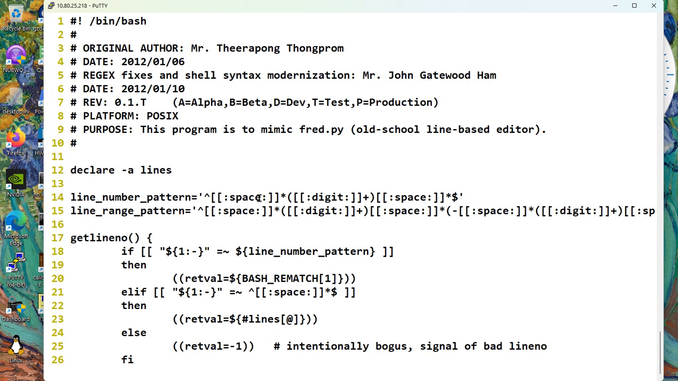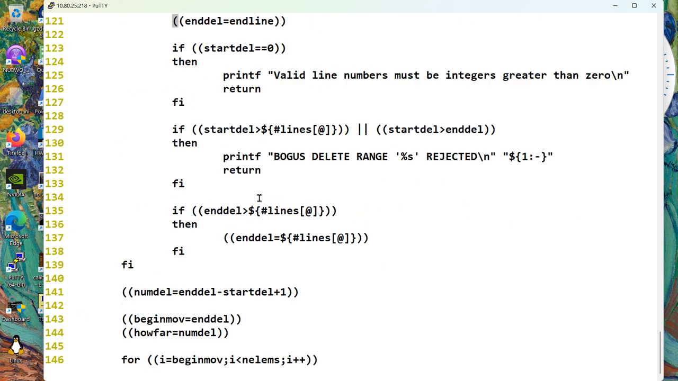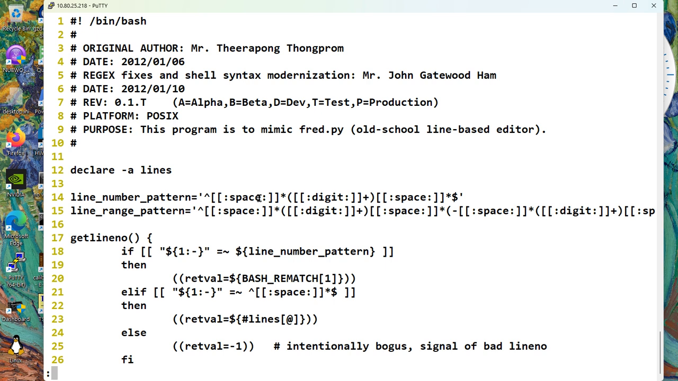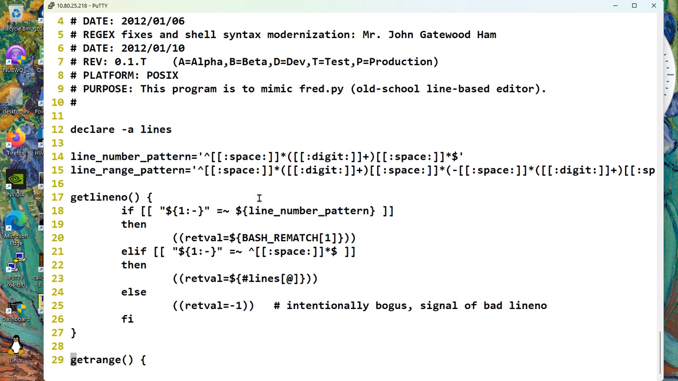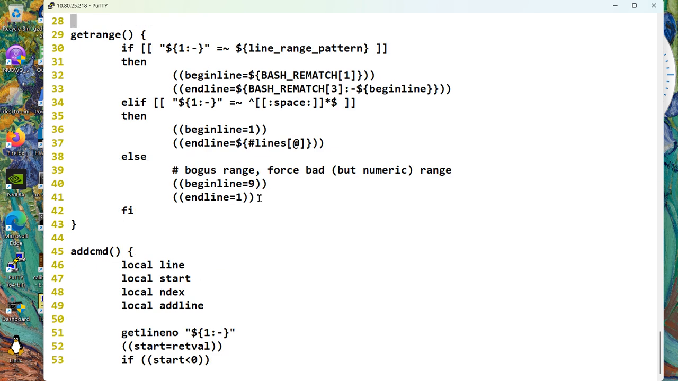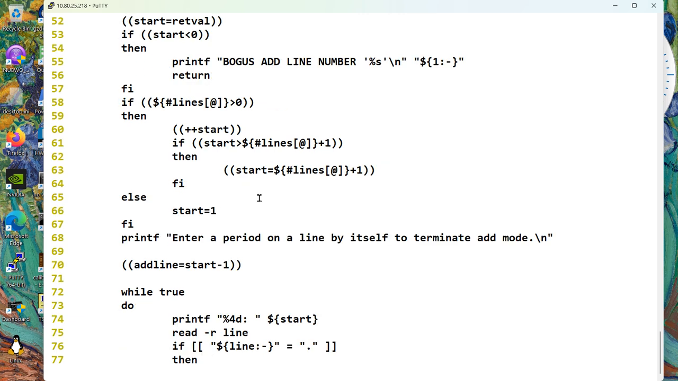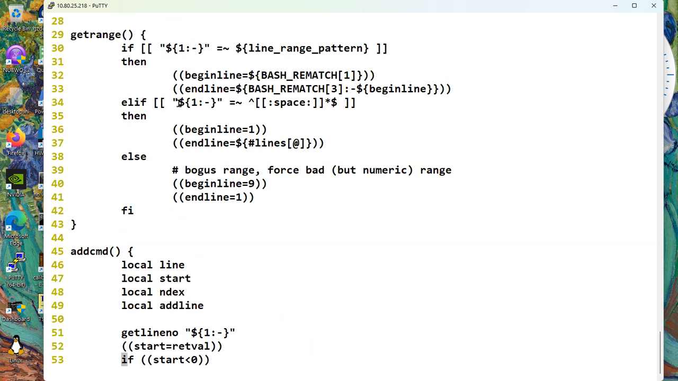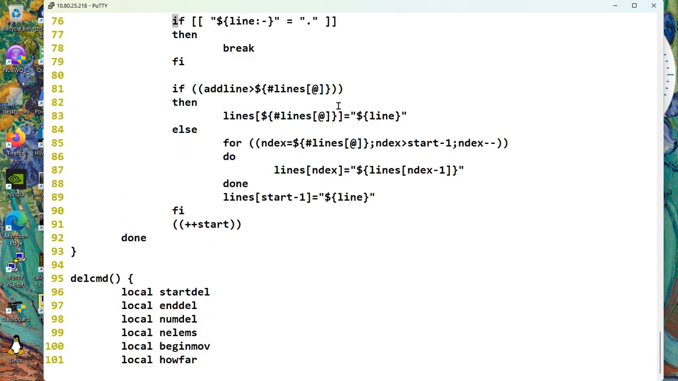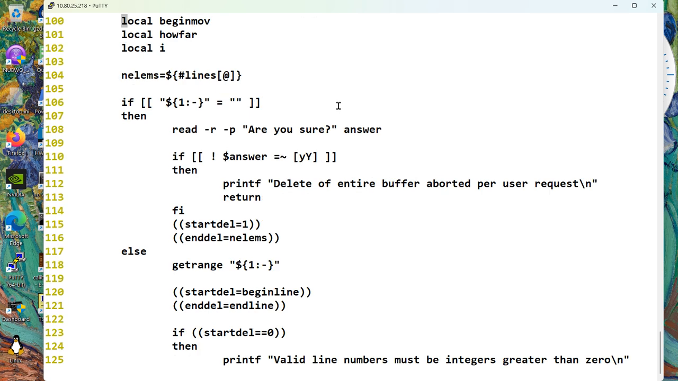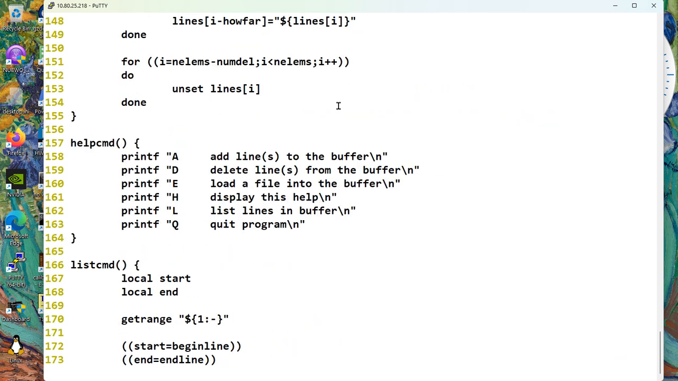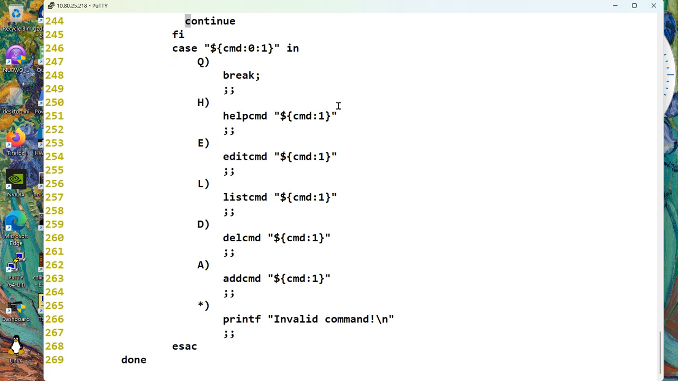Let's go back to the top, do a quick scan through. Okay, looks good. Save it. Okay, now we can at least maybe understand the indentation. So this is if then elif stuff, get line number, get range, add command. Looks like this is some kind of regular expression stuff. Del command. Help list. Edit. And here's the main.